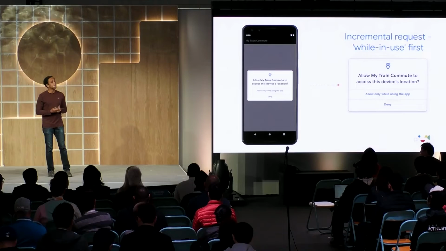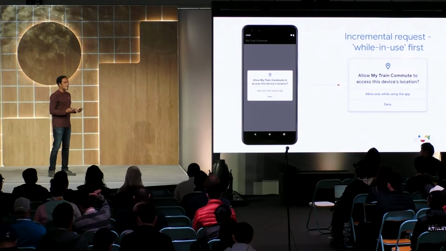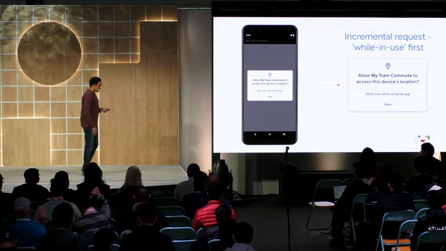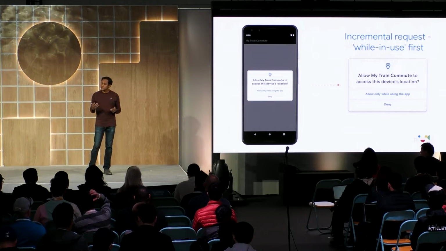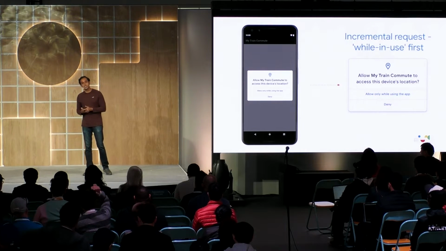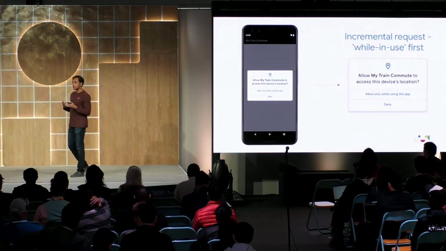Let's take this example of My Train Commute app, which helps users manage their train commute. This app would provide the train schedule of a nearby train station based on the user's location when the user is looking at the app, and this app would send train commute notifications when the user is not actively looking at the app based on the user's background location.